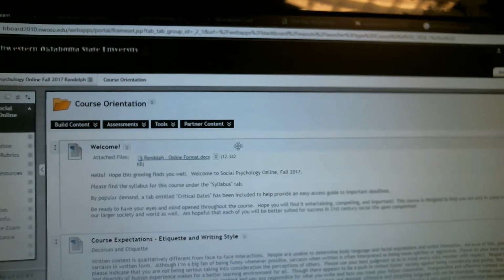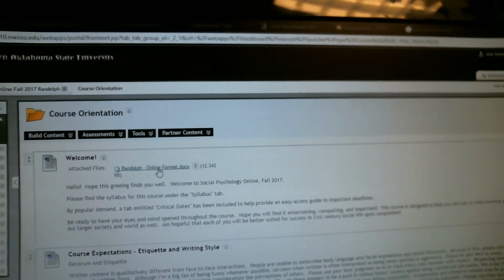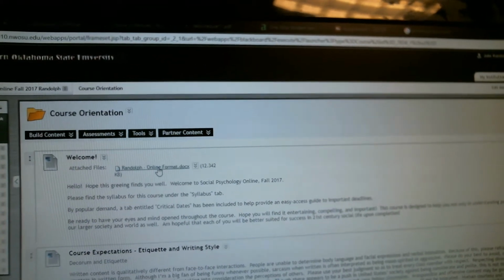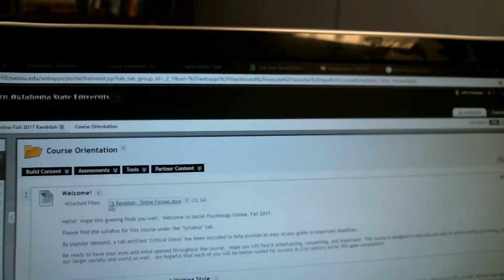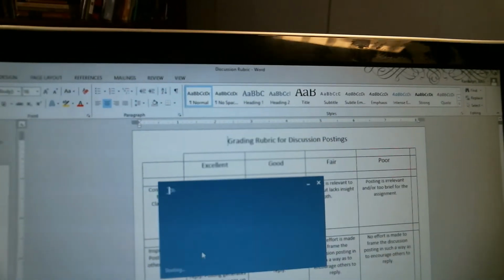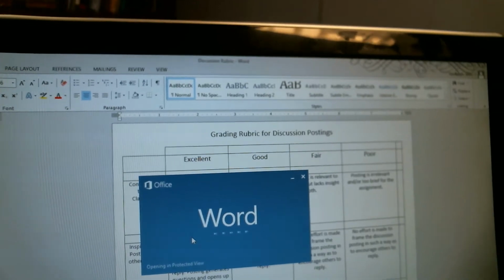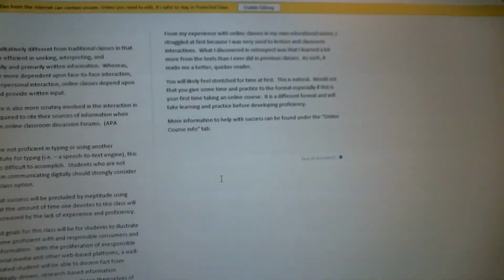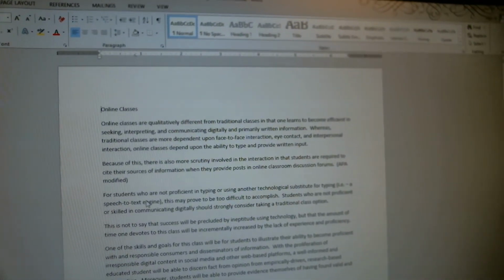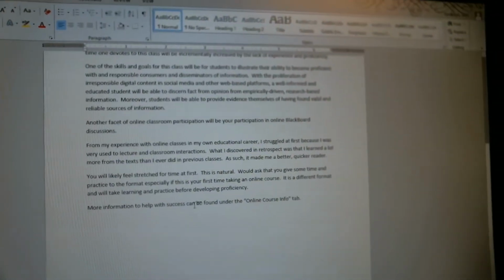You'll notice that I have a file here, Randolph online format. And so that will help you kind of navigate my expectations of the course, what I see as important for folks when they're taking an online class. And so it's just kind of a general statement, and you're welcome to read through that.